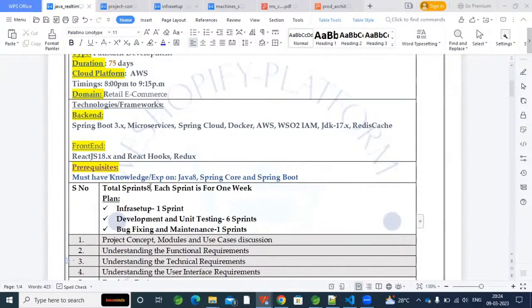So there are a total of 8 sprints, meaning 8 weeks, meaning 60 days. Of course, 8 weeks is around 48 to 50 days, but let us consider 8 sprints as 2 months of time. Forget about the holidays and leaves. Let us consider 8 weeks, 2 months. In this, the first week will go for the infrastructure setup.